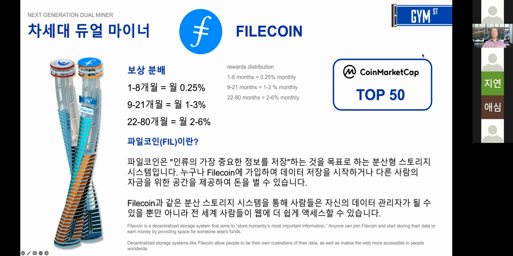Right? So it's among the top 50 coins of CoinMarketCap. This morning when I looked, Filecoin was at position 32.